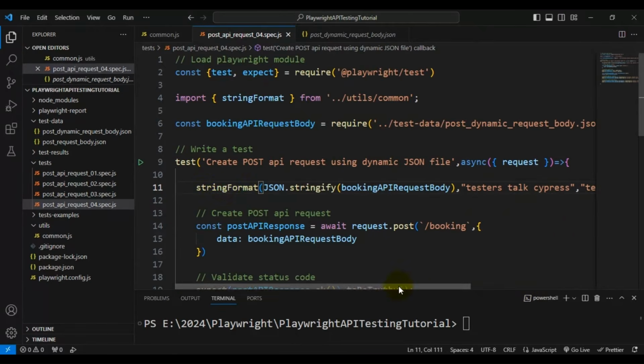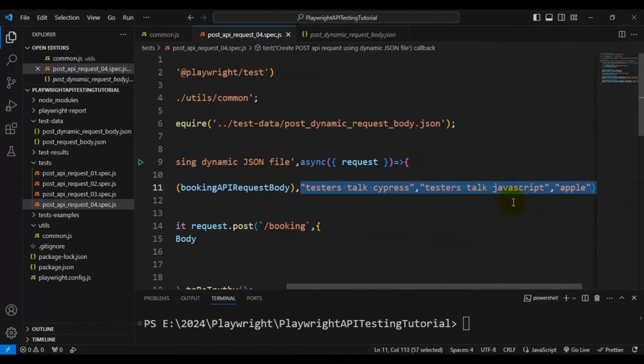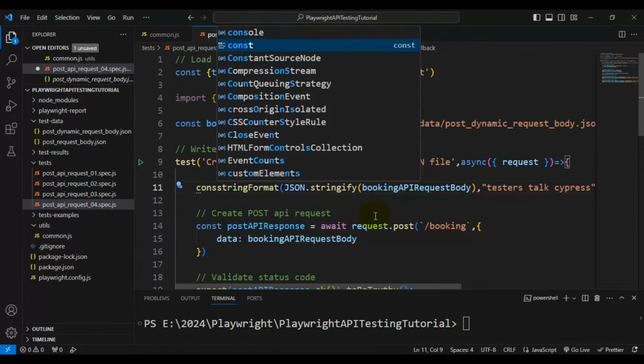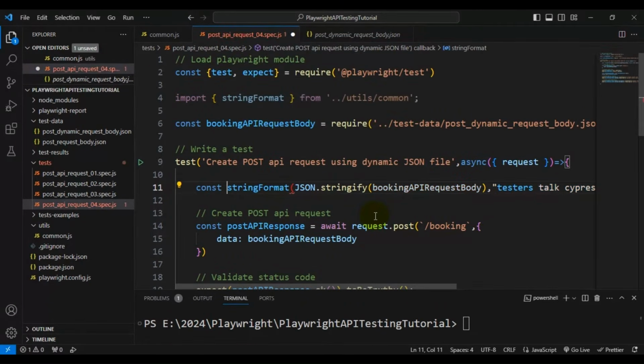That's it, guys. This string format function takes the original string and gives the updated string, with the values we have passed here. That function will accept this list of values, update the original string, and return another updated string. So I will save that string into a variable called dynamic request body. Sorry guys, yeah, that's it.